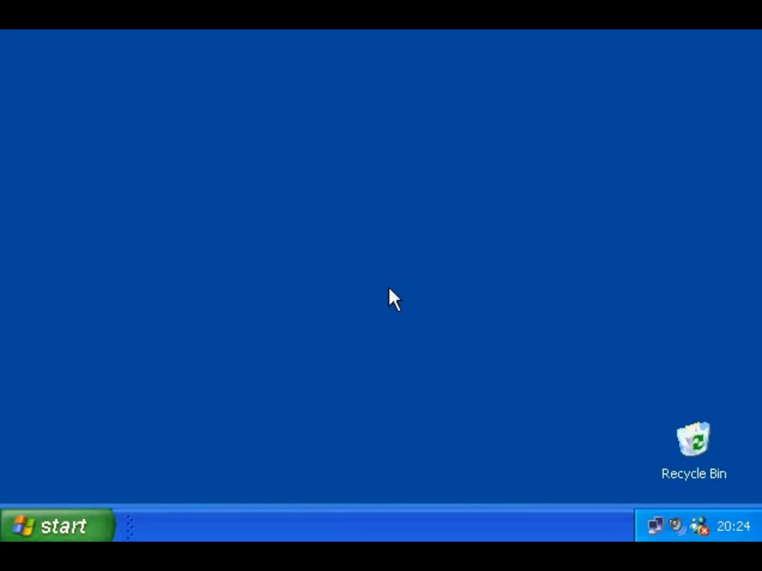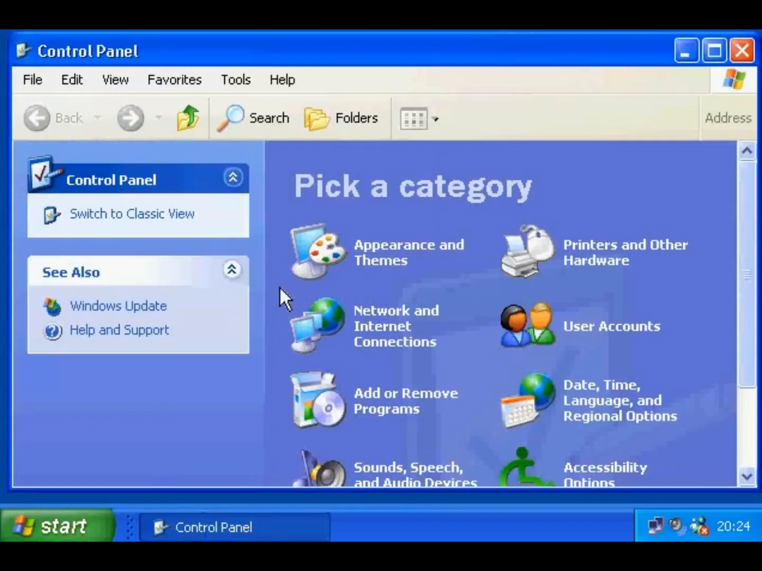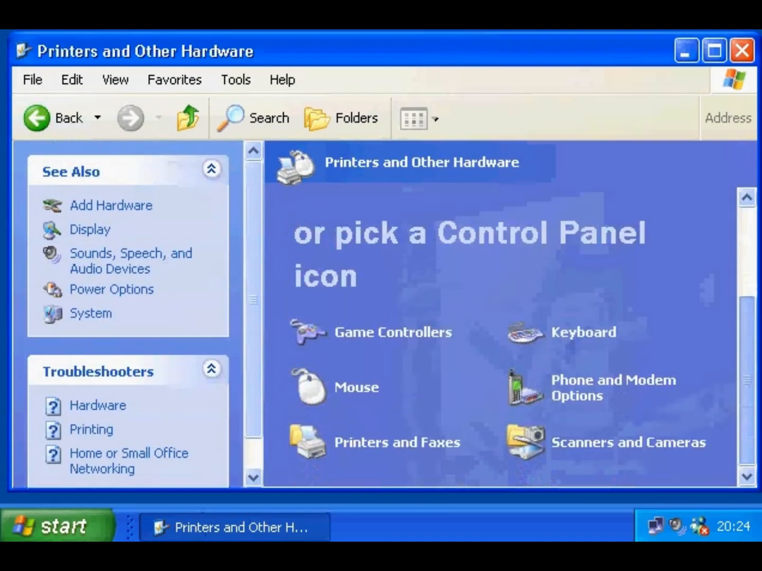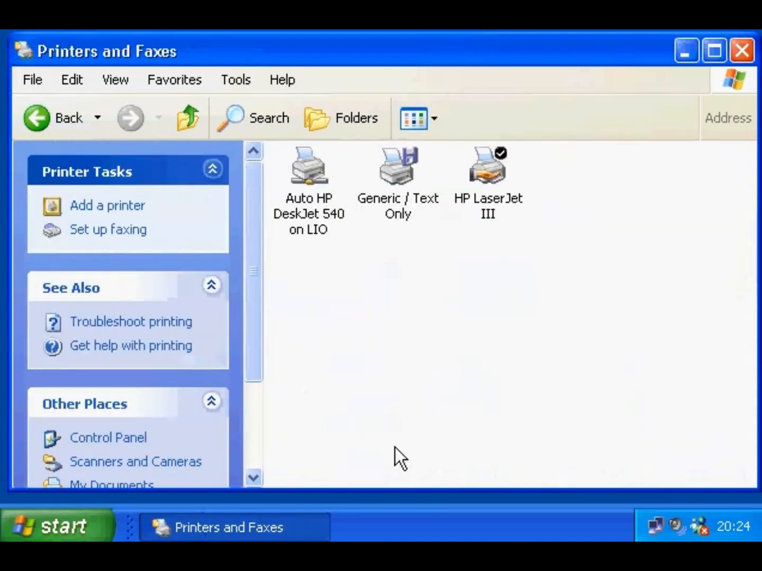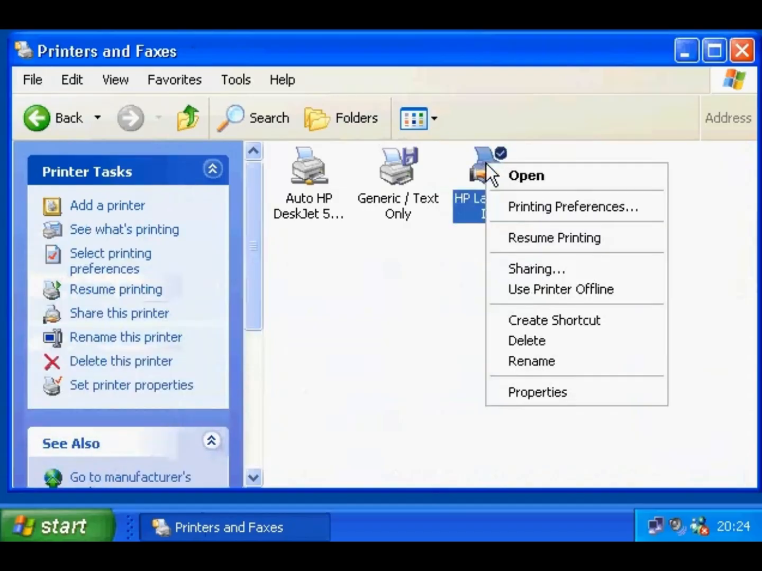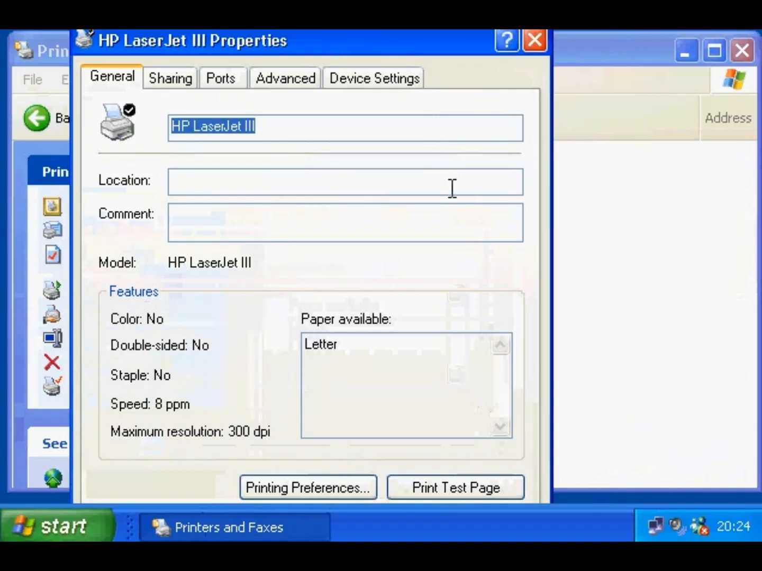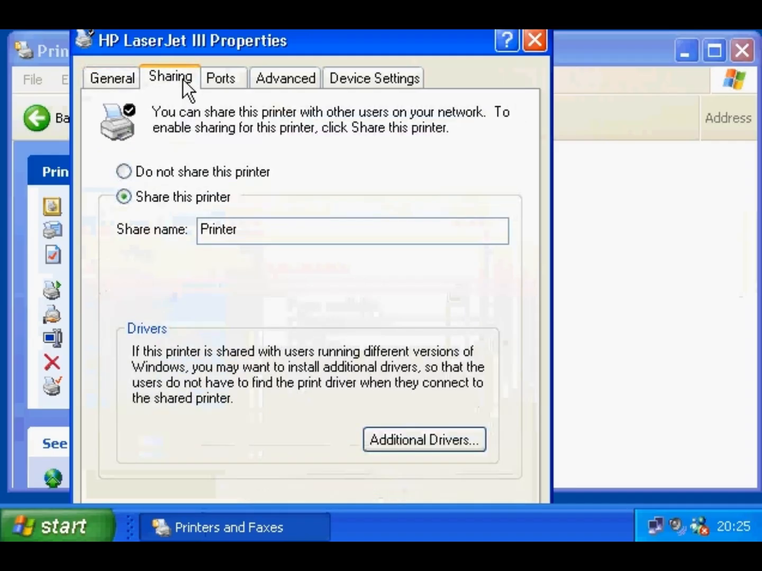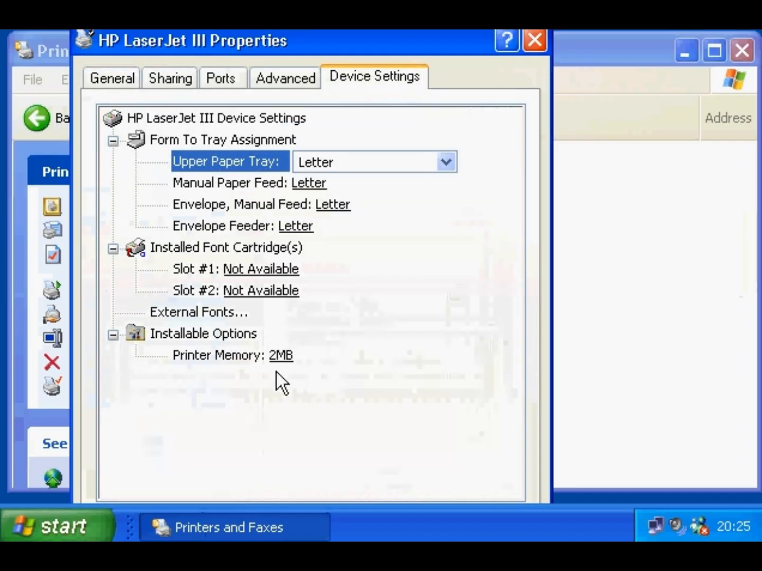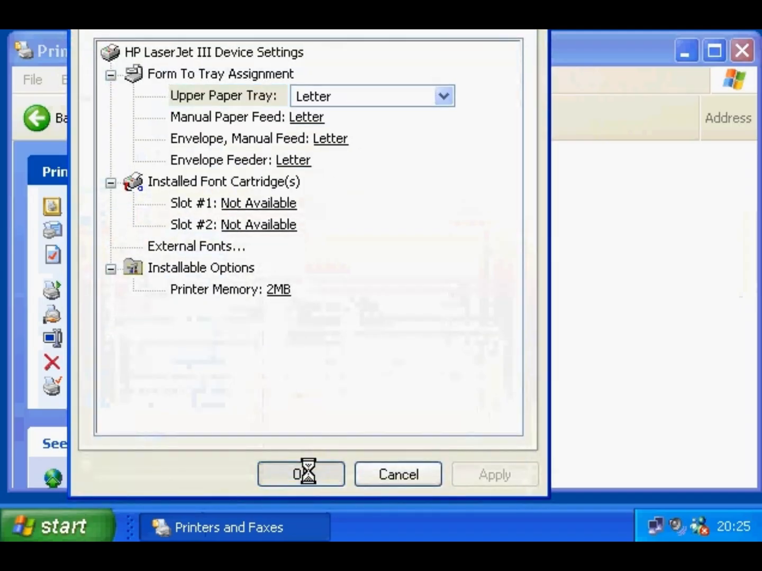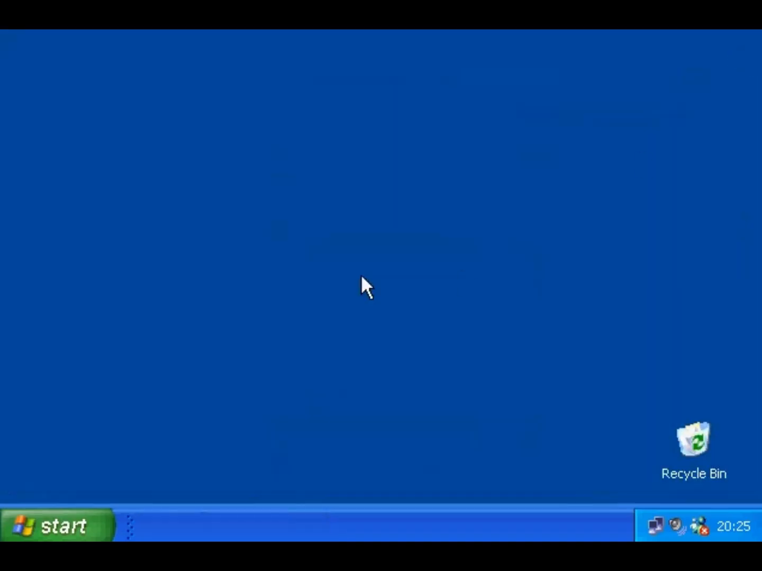To set up a printer, open the Control Panel. If necessary, switch to Category View. Pick the category Printers and Other Hardware and click the Printers and Faxes icon. Right-click on the icon of the printer to set up and choose Properties. The settings are available in several tabs that vary depending on the printer. You can, for example, change the sharing options of the printer or the amount of memory installed in the printer. Once setup is complete, press the OK button to close the dialog box.